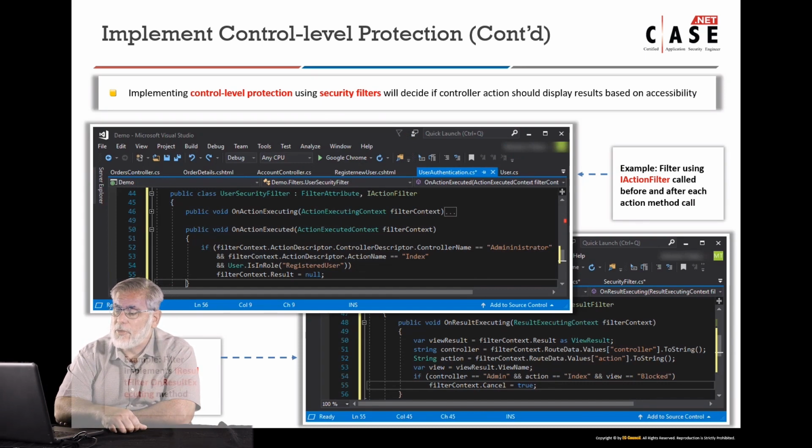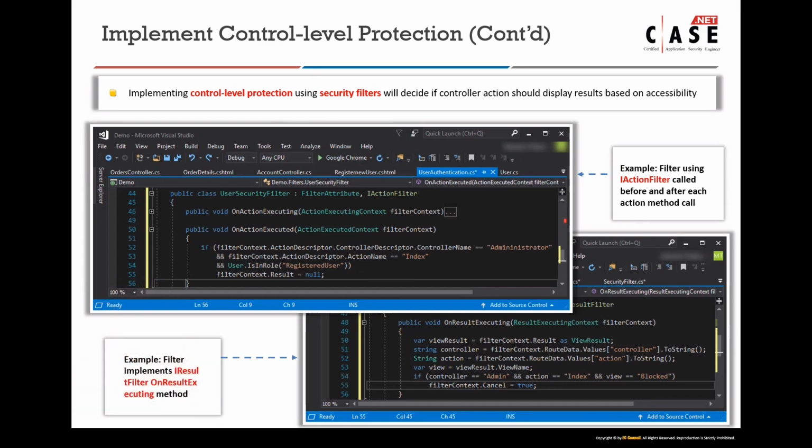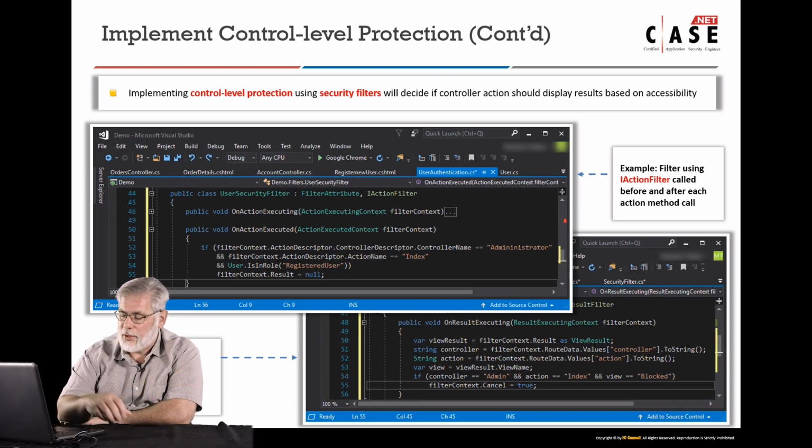Here we can see that going a little further with security filters being applied to specific controls. You can see the code samples here, easy to implement in your own code.